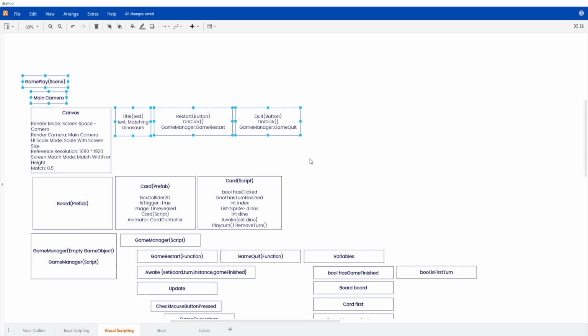So we have a pure white background, and then we'll add a title text which will say matching dinosaurs and place it correctly. And then we'll change the canvas, so the canvas scales with the screen size. So set the render mode to screen space camera, and set the render camera to the main camera, and set the scale mode to scale with screen size, and the reference resolution is going to be 1080 by 1920, and the screen match mode will match width or height, so it will not scale uniformly. So it works on all screen sizes.